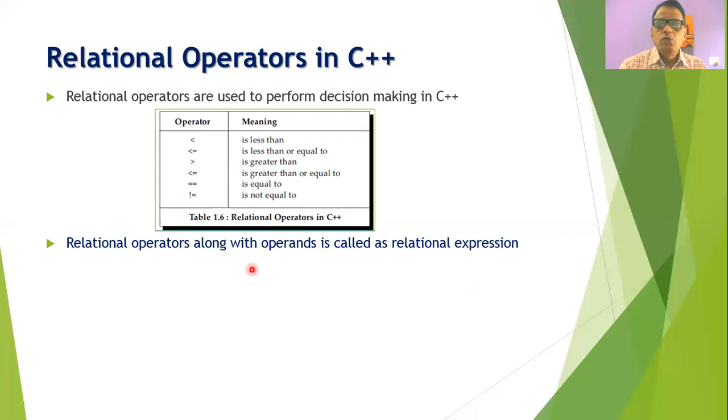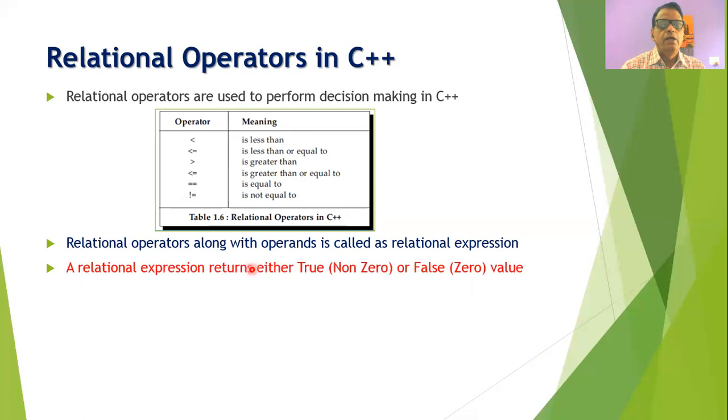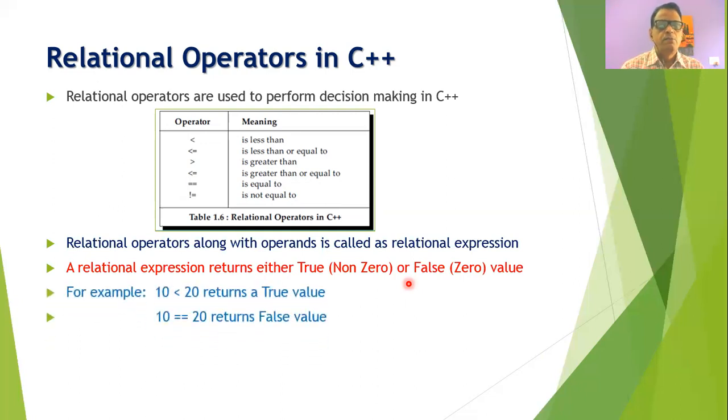Whenever we use relational operators along with operands, that expression is called a relational expression. A relational expression will always return either a true value, that is a non-zero value, or a false value, and the false value is treated as zero in C++. For example, for the relational expression 10 less than 20, we know that 10 is less than 20, and therefore it will return a true value. Or 10 equal to 20 will return a false value because 10 is not equal to 20.